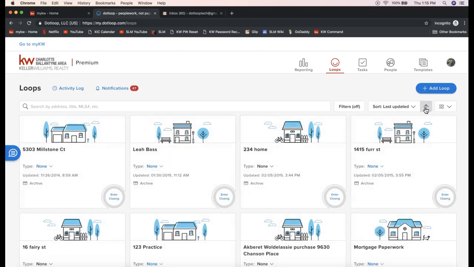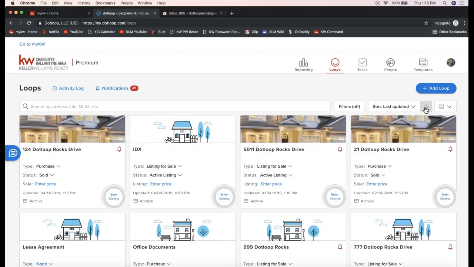So you can always control that here, ascending and descending. Okay. And last but not least, we do have this last icon on the far right here, and that will show you which view of Dotloop that you're looking at. And actually, we have a new view here that I haven't seen, so we'll explore that today.